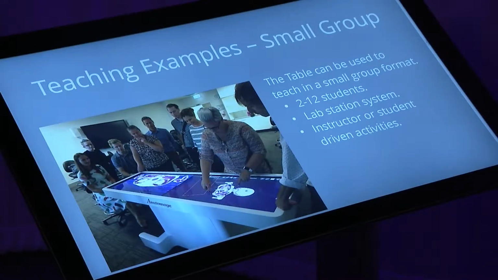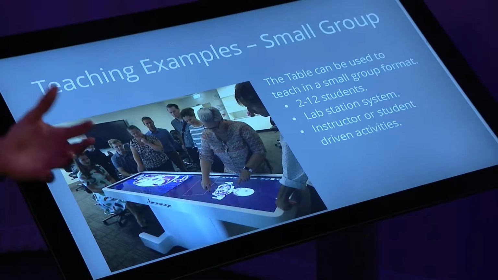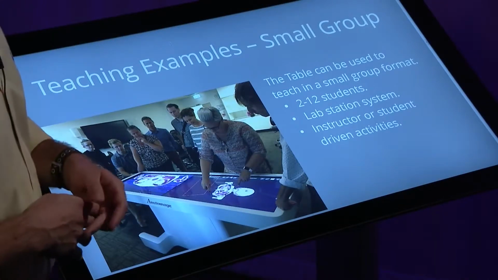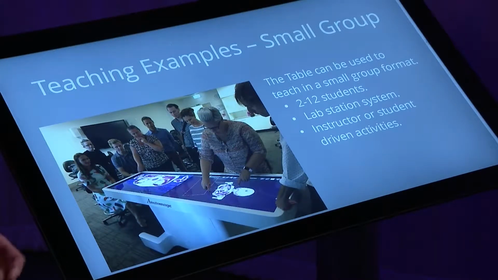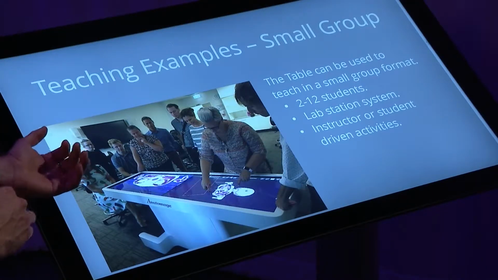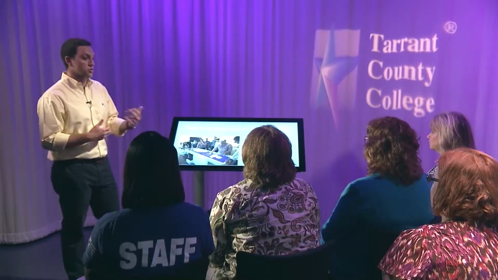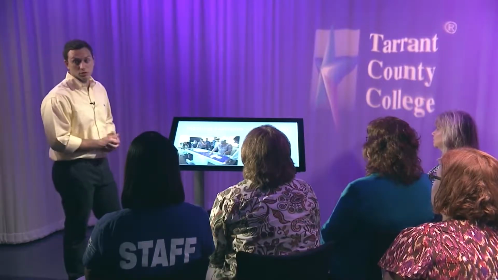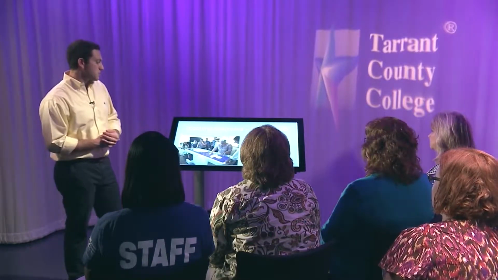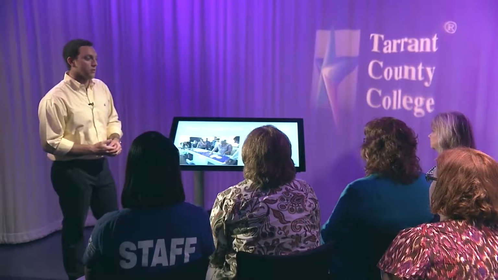Then small group settings. This is probably the most useful because you want your students to get really hands-on with it. It gives them an extra added layer for their learning experience. I forget the school, but they did a study of before the table and after the table, and students scored better after they used the table to study. So definitely small group settings are a very good route to take.